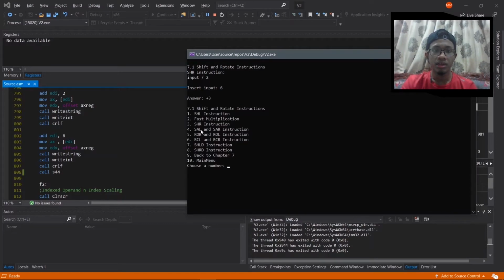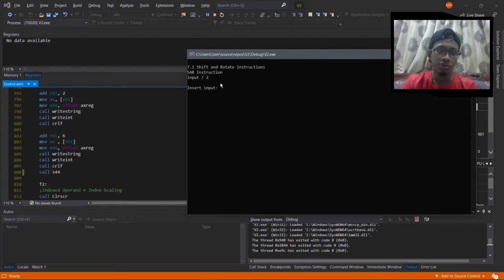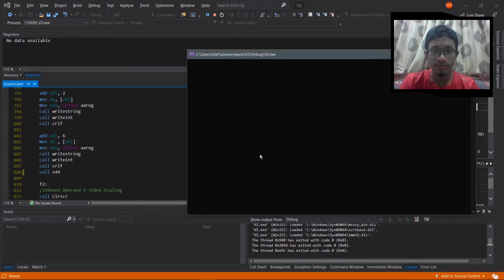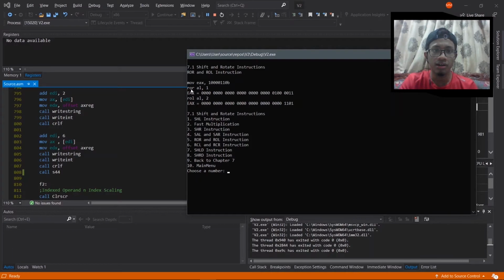And then the SAL and SAR instructions. The SAL instruction is similar to the SHL instruction, so I will just go into the SAR instruction. The SAR instruction works as division as well, so let's just put input 8, it will be 8 divided by 2, it will return 4. And then the rotate instructions, first rotate right and rotate left. First the ROR, rotate right.